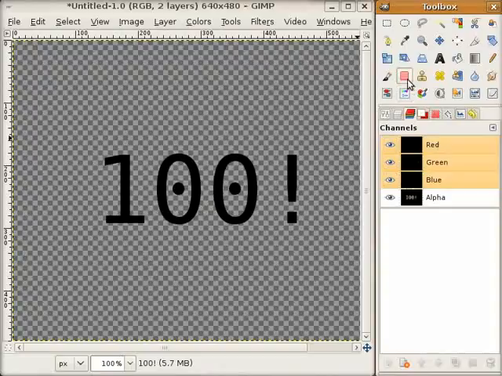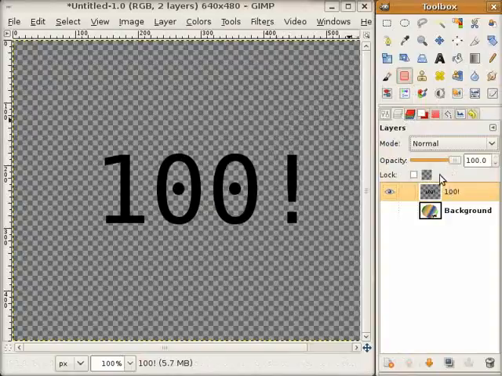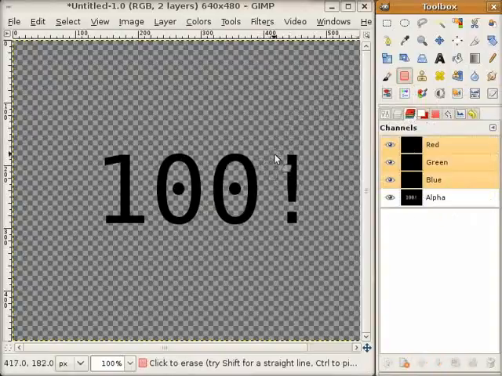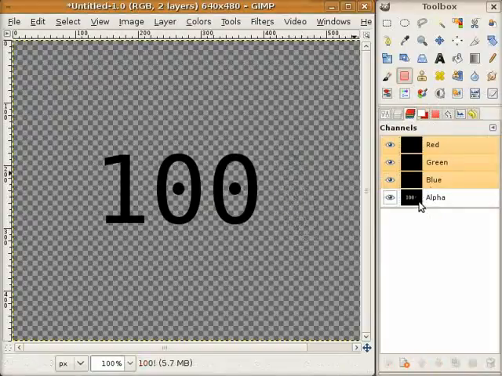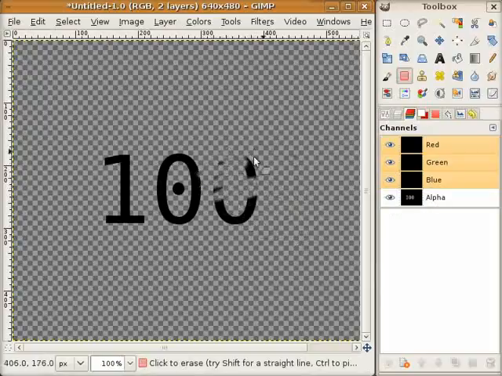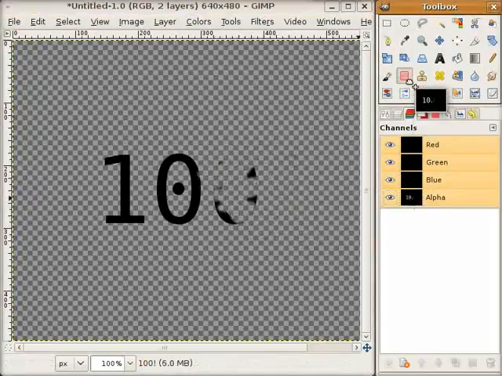When I now use the eraser, and let's check that I'm working on the right layer, yes, I'm working on the right layer. When I now use the eraser, you see here this exclamation mark vanishes, and here it is gone also. So with erasing stuff here in the image, I change the alpha channel. You see here, this is gone. Oh, let's enlarge this here.